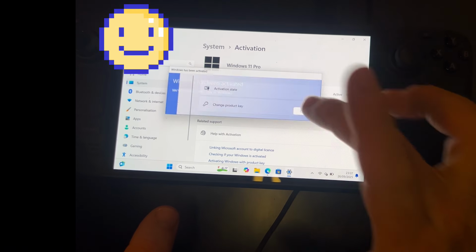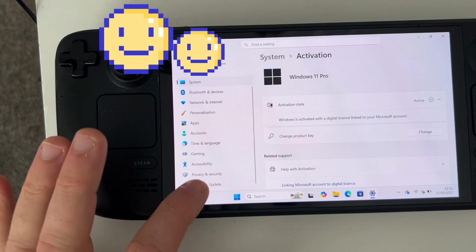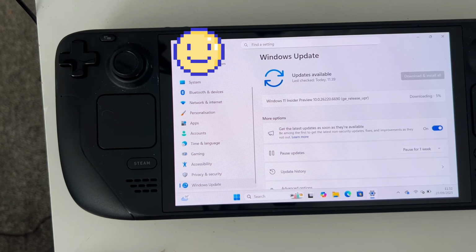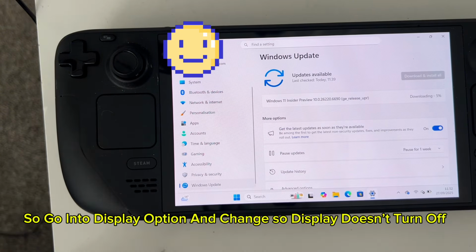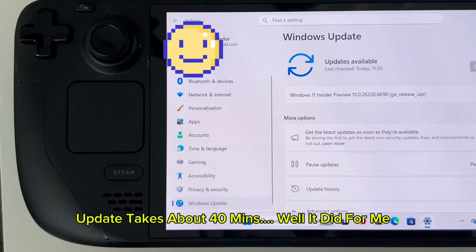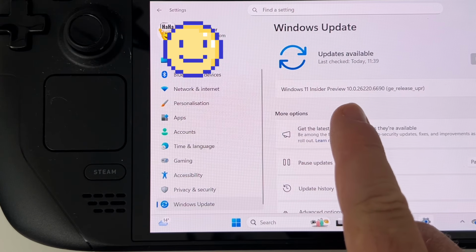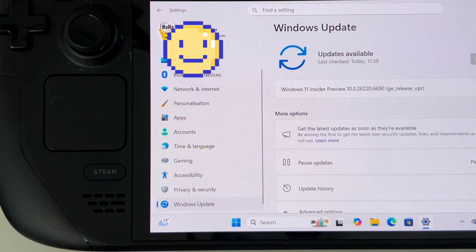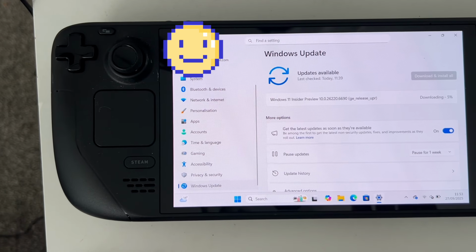Windows has been activated. Now that we have activation done, we're going to head on over to Windows Update, and it's going to check for available updates. You're going to see a lot more stuff than what I've got on my screen because I've already updated it. But the most important one you want to check is the Windows 11 Insider Preview, which is the GE release. You're going to download and install that.